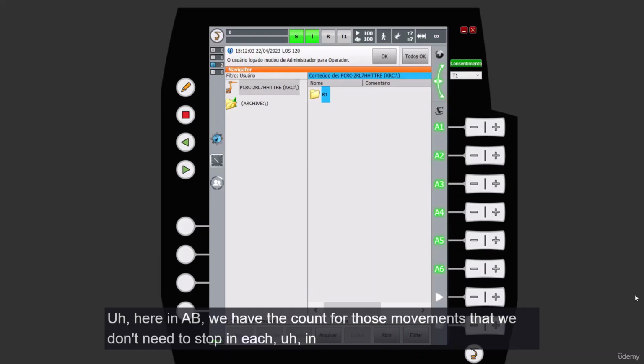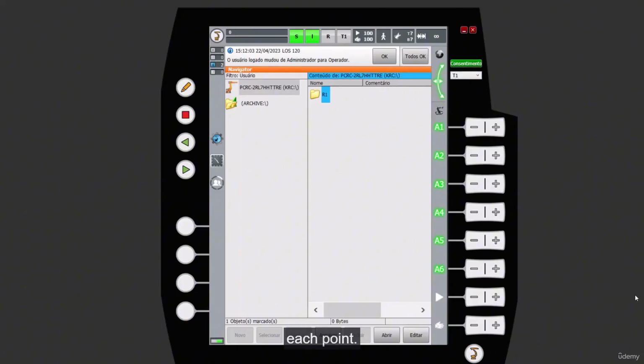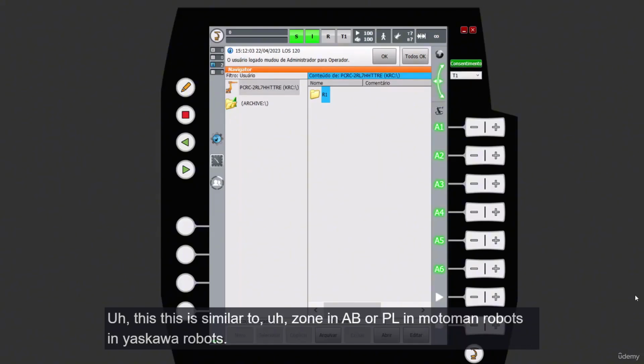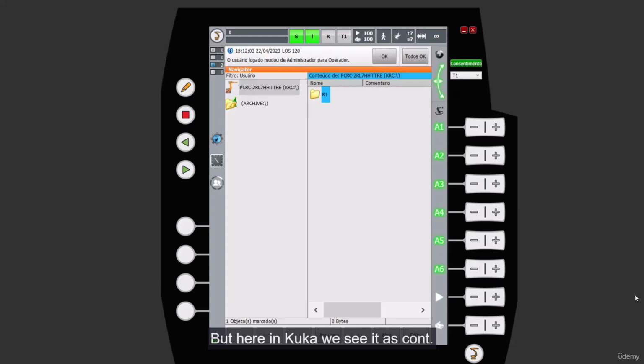Here in ABB we have the zone for those movements where we don't need to stop at each point. This is similar to zone in ABB or PL in Motoman robots and Yaskawa robots. But here in KUKA we see it as CONT. Okay, CONT stands for continuous. So this is something that we need to do.